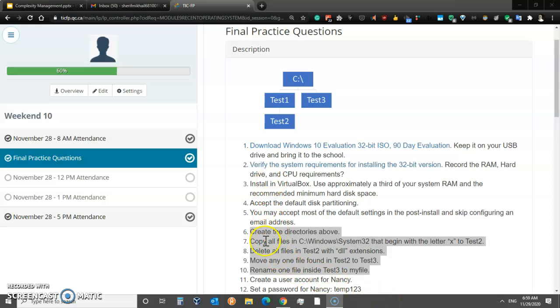So let's do questions 6 through 10. We can see that we need to create these directories right here: Test 1, Test 2, and Test 3. Notice that we're located at the top of the hierarchy, not the desktop. So we're not going to create these directories in our desktop. We're going to create them in File Explorer.